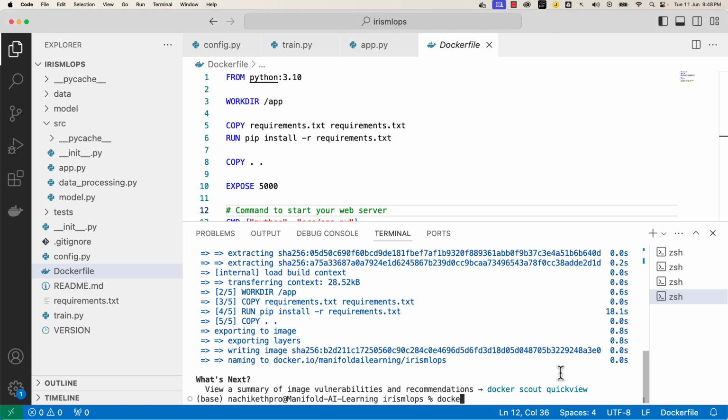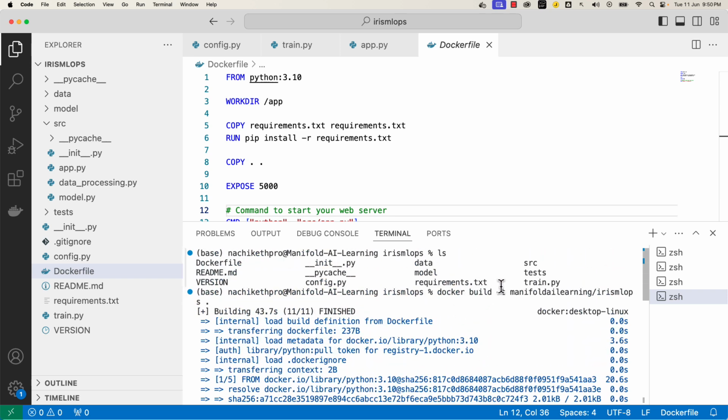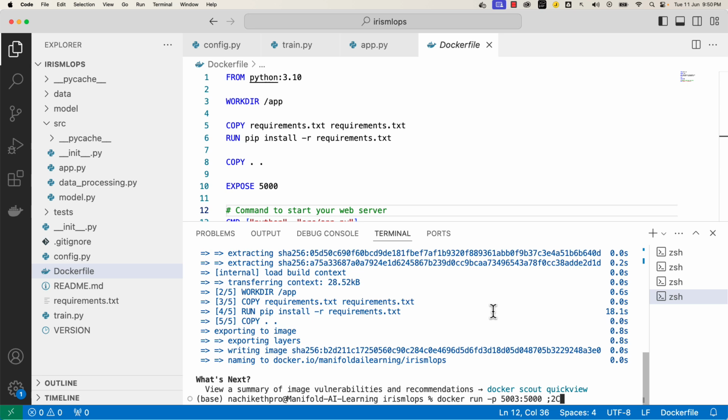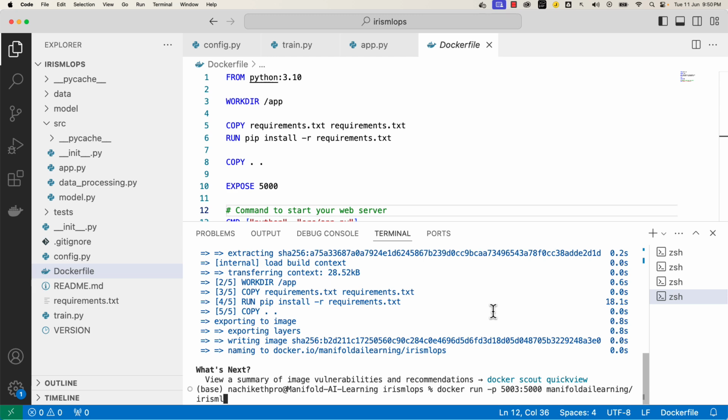And in order to do that, I'll say docker run -p, and I would specify in this manner: 5003 to 5000 of my port. Docker run -p, I'm exposing the port. And what is the image that I want to run? I would mention my image, which is nothing but manifold AI learning / iris MLOps. So I'll say manifold AI learning / iris MLOps.